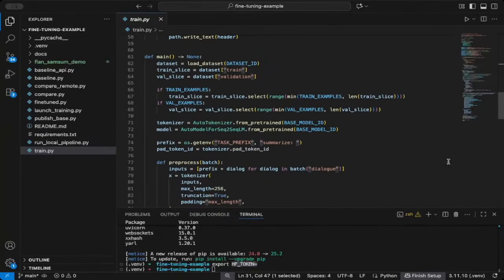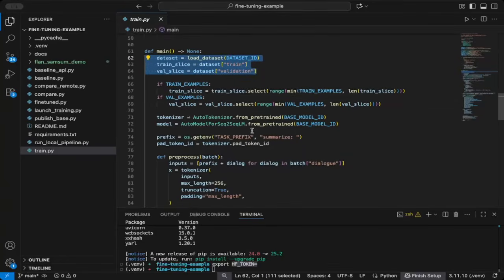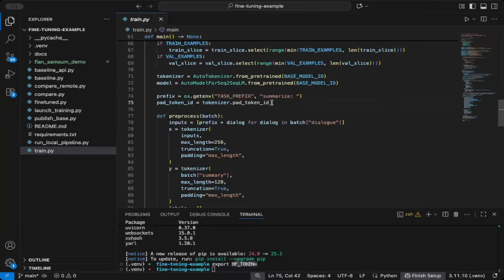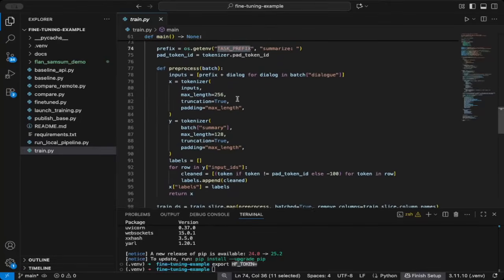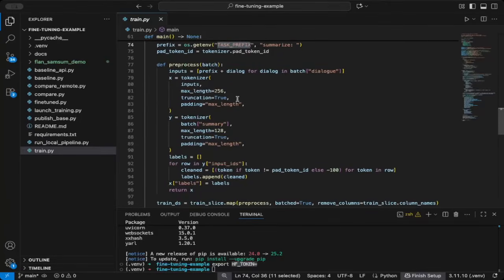Here's the actual main function. So just a few things that we have here. We're going to be loading in the data set. We're going to be adding the task prefix. So for each individual row within the data set, we're adding a tag at the very beginning of it with a task. And the task is basically just summarize. And then during the pre-processing, we're appending that summarize prefix into there.